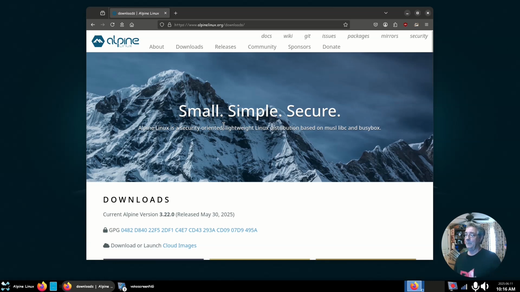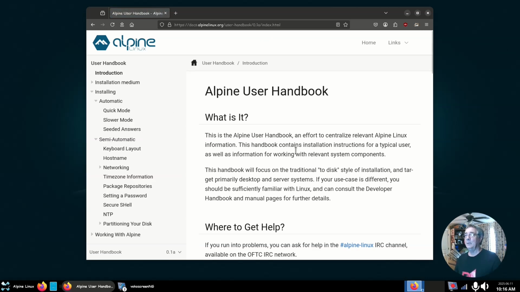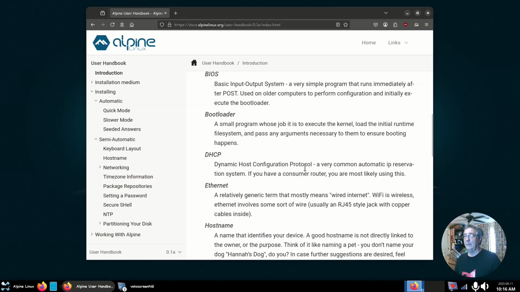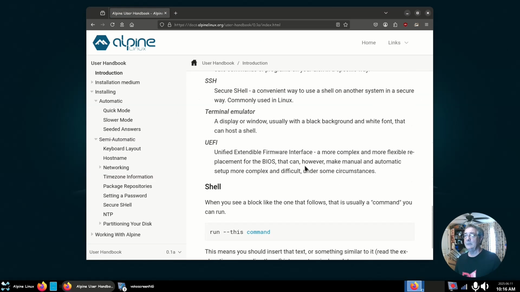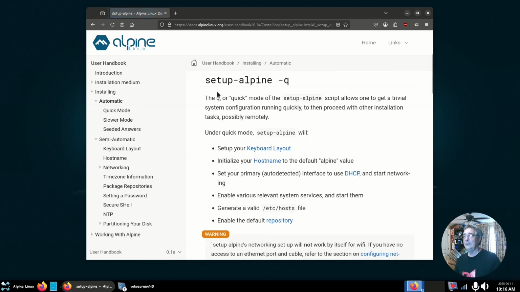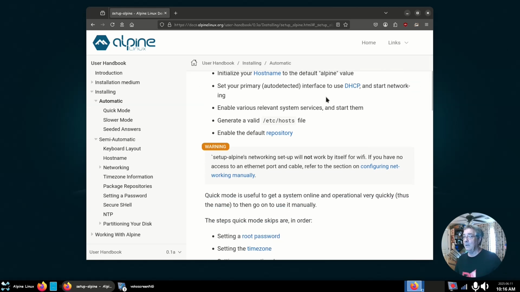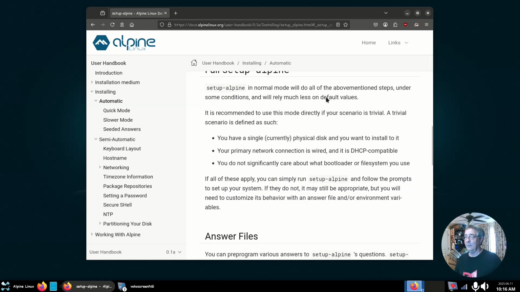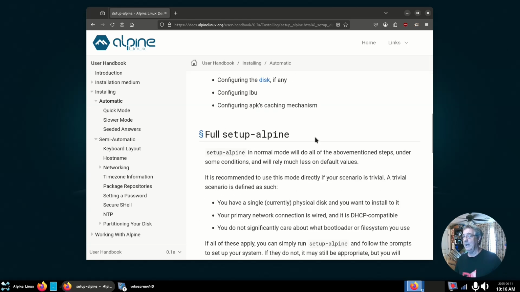If you're going to set it up in a VirtualBox, you'll probably do it pretty much like I'm going to do it. But when you get ready, here's the handbook, and it goes through the typical installation. So let's see, installing. Quick mode means you run setup-alpine -q. That's not going to give you quite as much. We're not going to do that. We're going to run setup-alpine when we get to it.